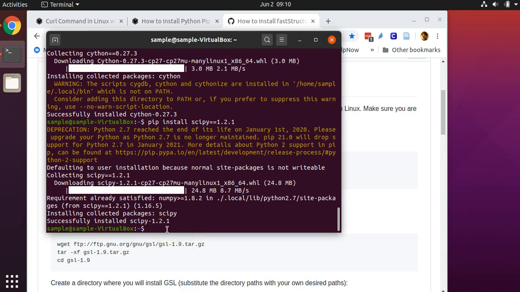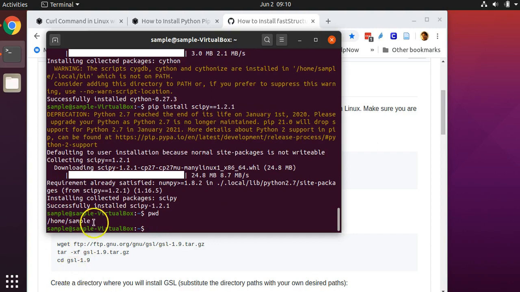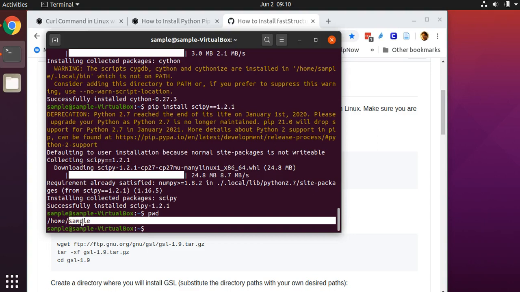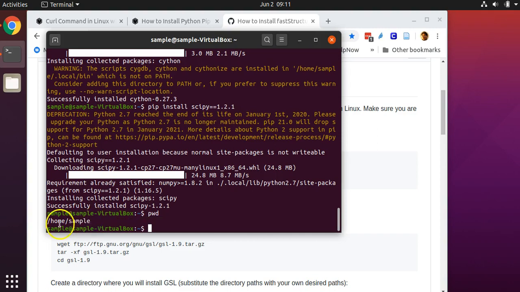The next thing I'm going to do is create a directory called bin for installing new programs. I'm going to check the directory that I'm currently in with the pwd command. Sample is my username on this Ubuntu Linux. Instead of using my initials or something like that, I used sample because I created this instance of Ubuntu Linux for the purposes of this tutorial. In your case, you'll see whatever your username is here instead.